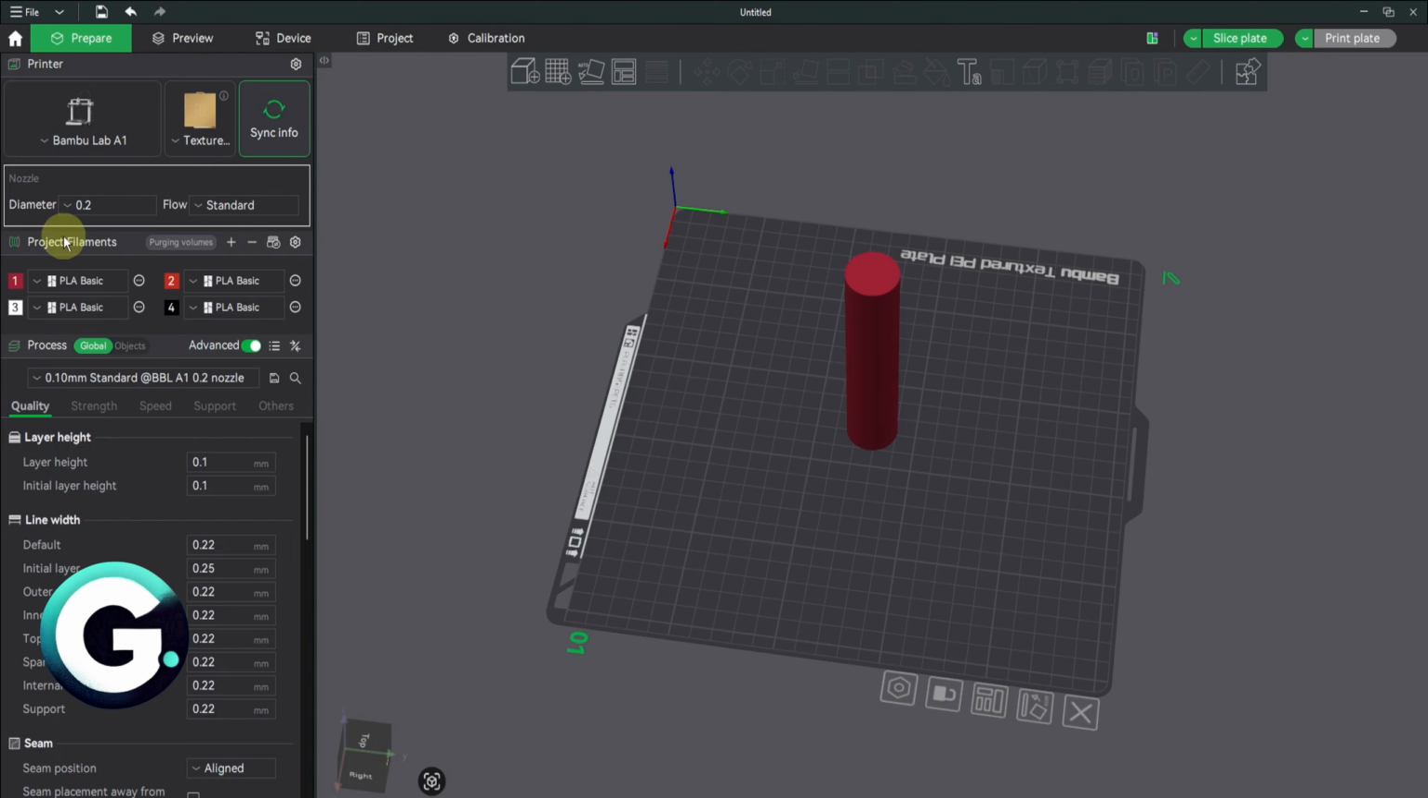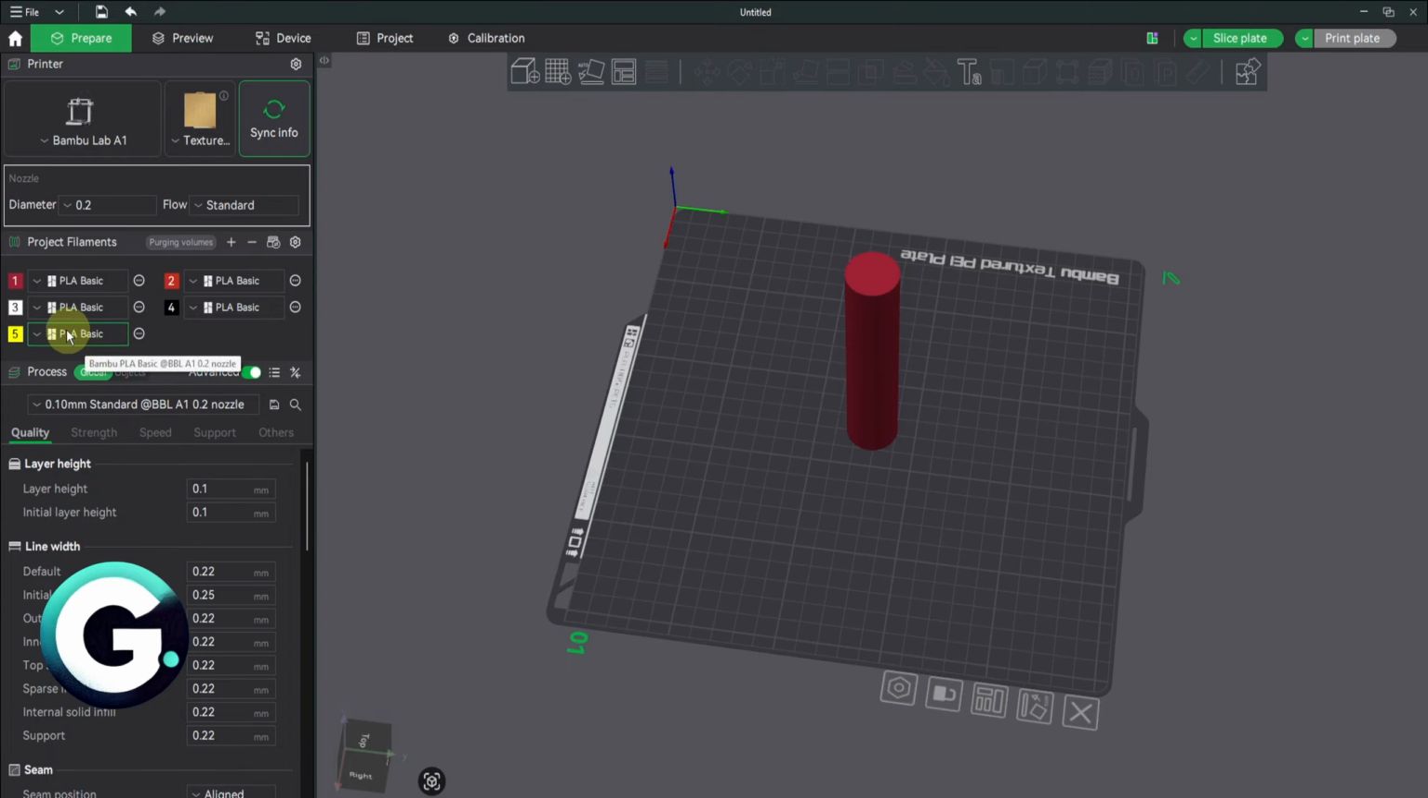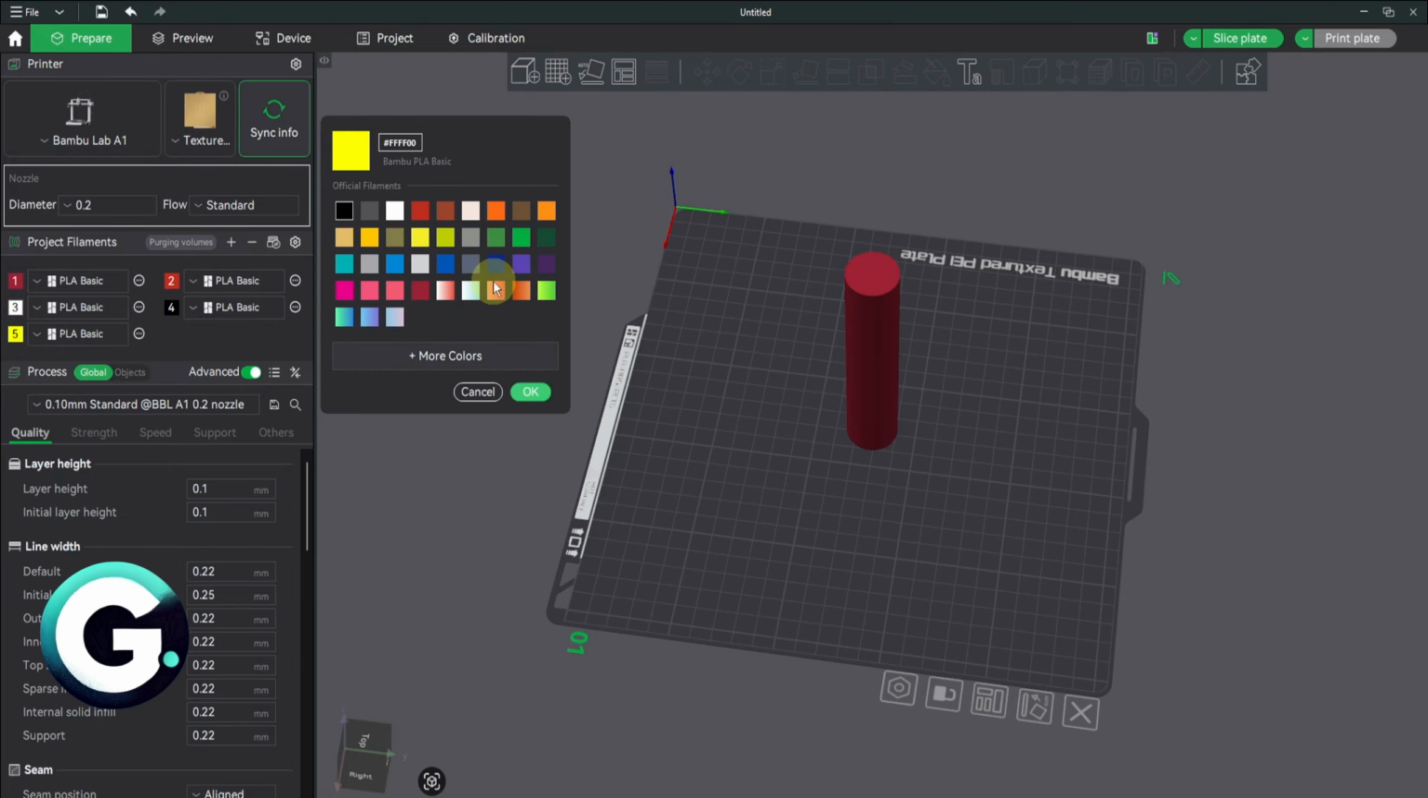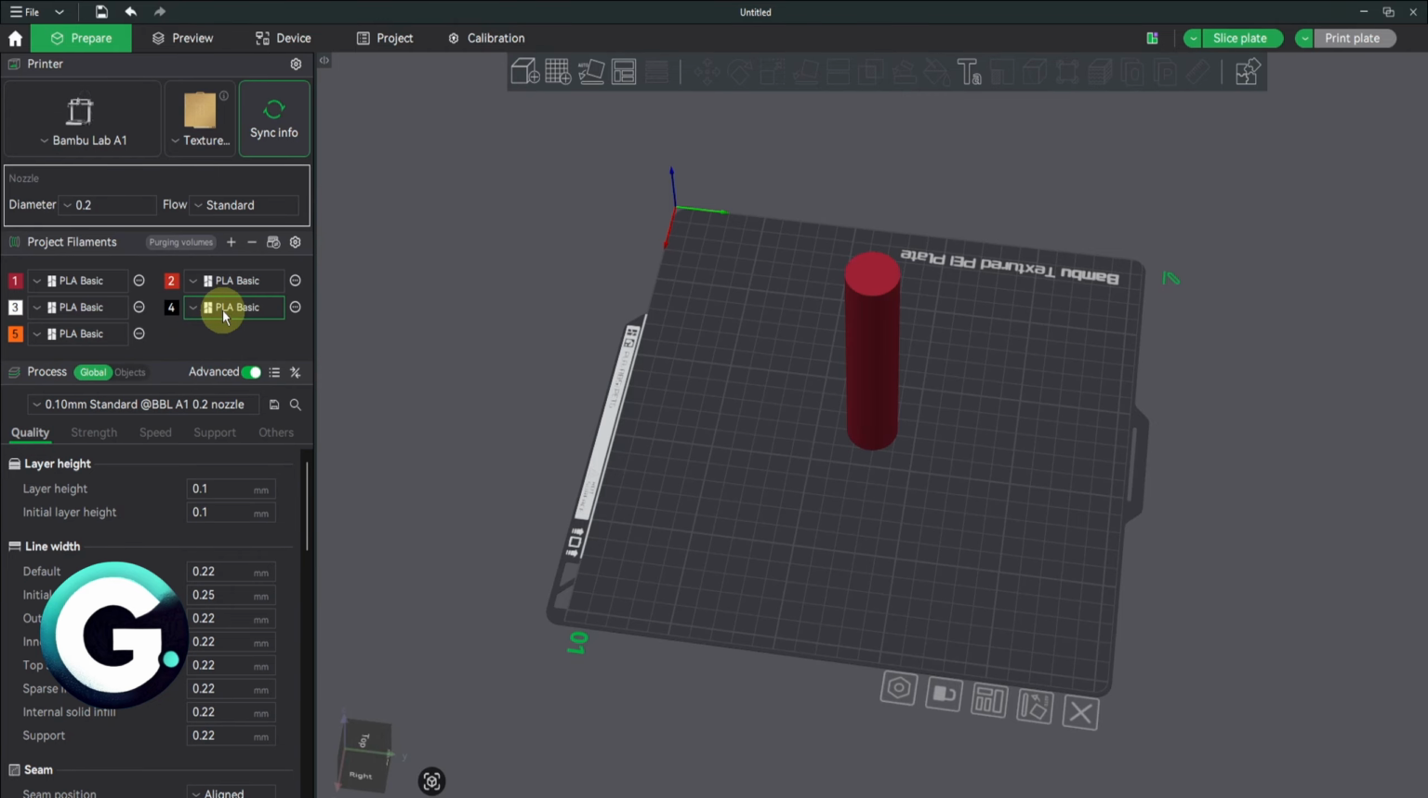Now, from here, navigate through the project filaments and you can just click on the plus icon, which will simply add a filament. Click on the color icon and just add whatever you want to on this section. So maybe you want to add something like red, white, black, this other shade of red, and finally orange.